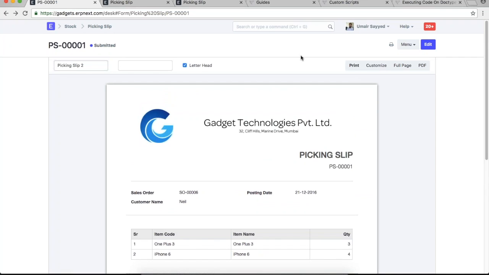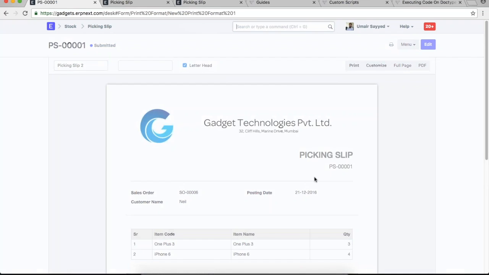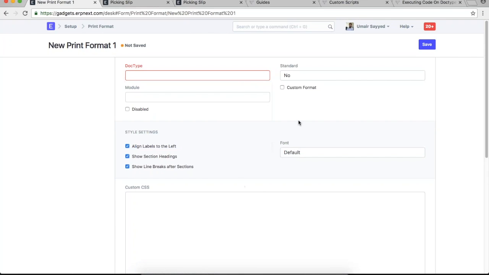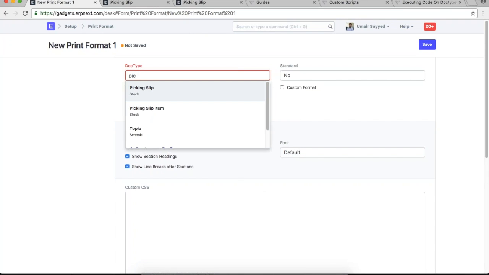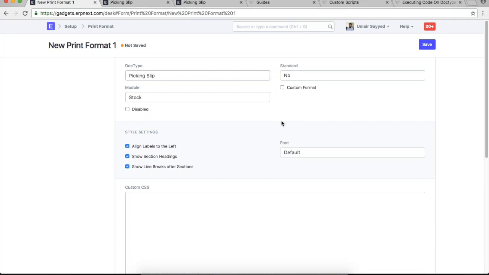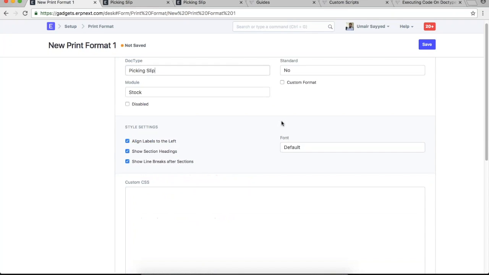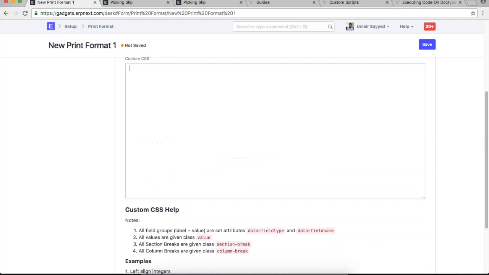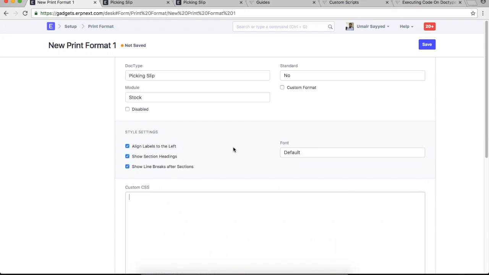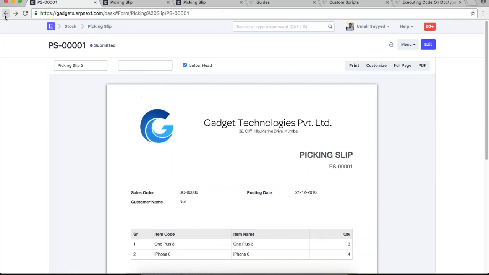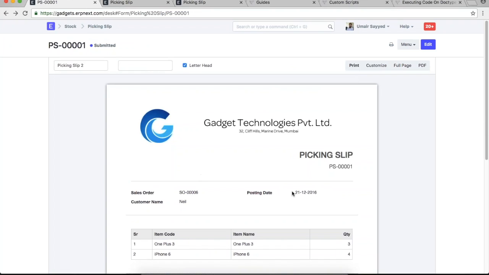Another customization option is writing a custom print format in HTML. So if you want to make a custom print format in HTML, then you can do it from here, and you can write the custom HTML and CSS in this section. Based on that, your custom print format will be generated. So this is about the print formats, how you can create custom print formats as per your requirement.